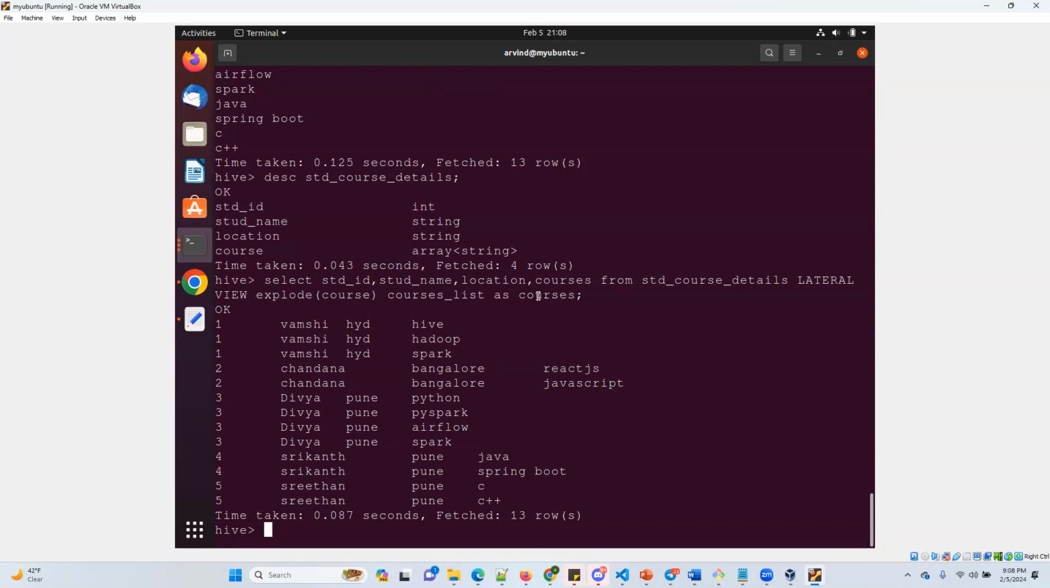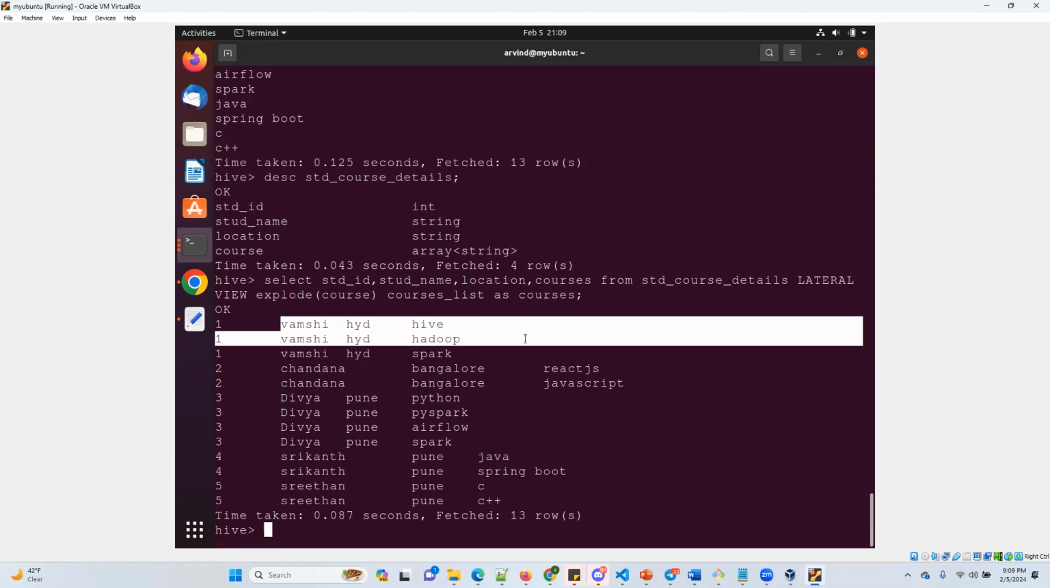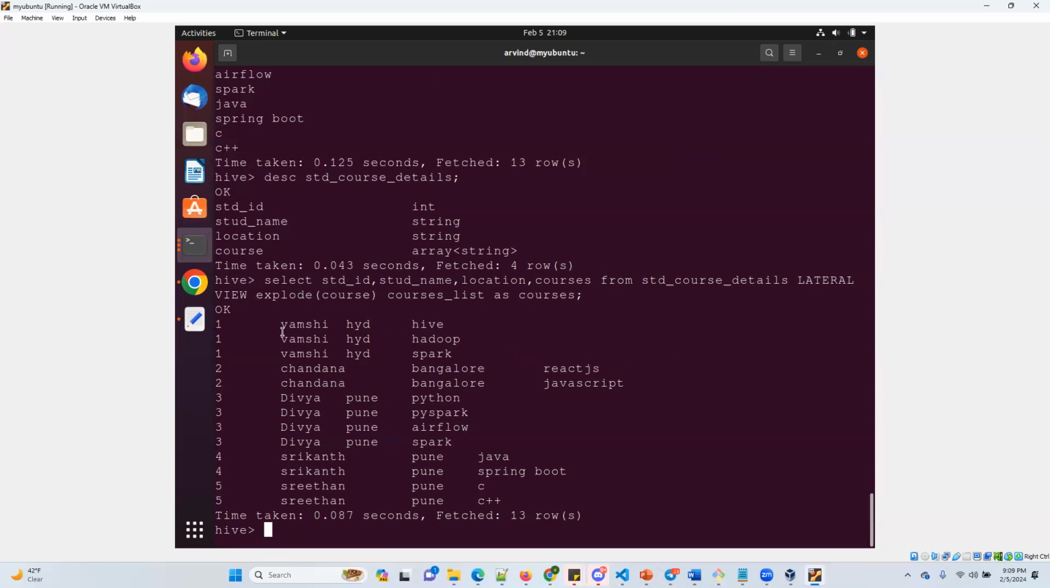But how are the values formed? I'm saying here lateral view, so I'm creating an on-the-fly, dynamic view on top of the table for this particular course column. In this course column, I'm exploding and getting the courses underscore list. The courses is the view column, and that view column I'm using with this. So how many courses belong to the person will be exploded. If you see here, Bamsi has these 3 courses, Channa has these 2 courses. So now we are getting the data.